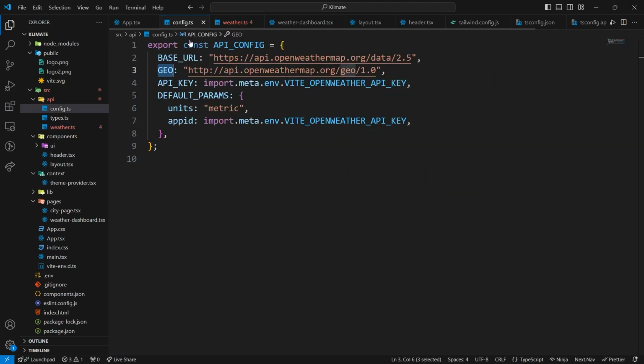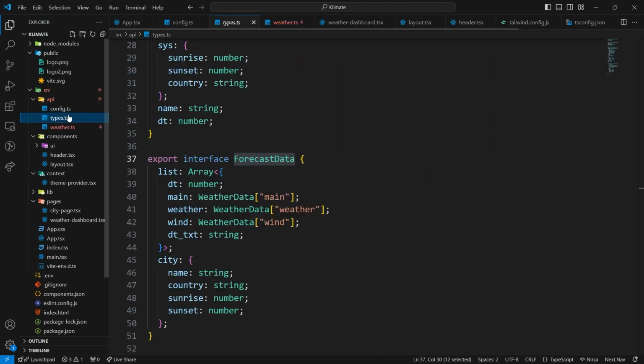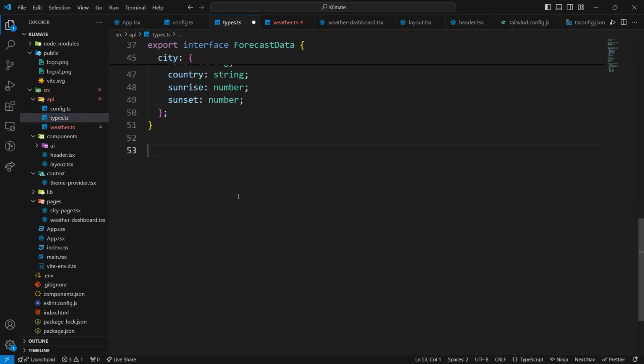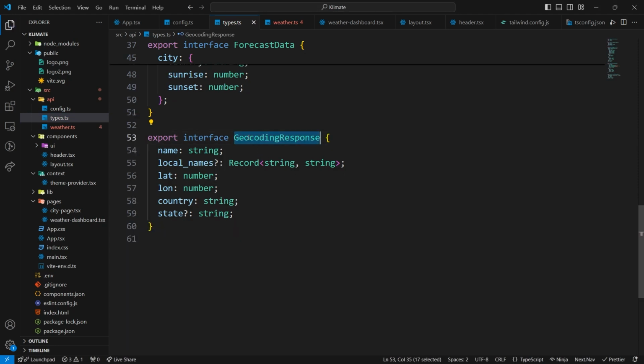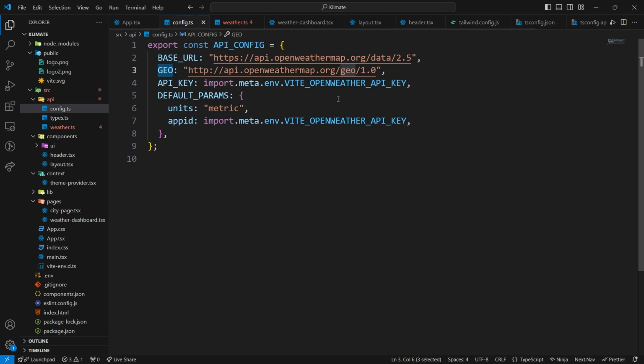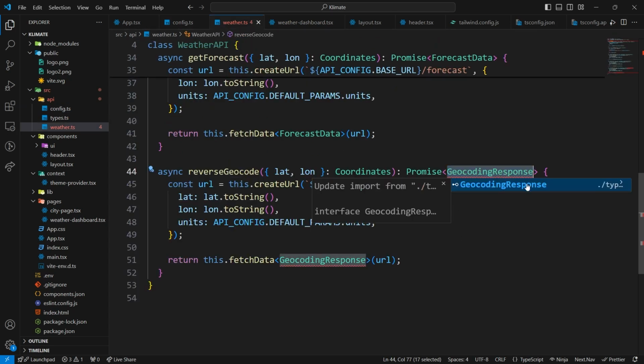Let's go to types.ts. And right here at the bottom, I'll create this interface of geocoding response. So name, local name, again is going to be an object with key and value of string types. Latitude, longitude is going to be number, country, and state will be optional. Not all places have a state, right? So let's close it and let's import it right here.